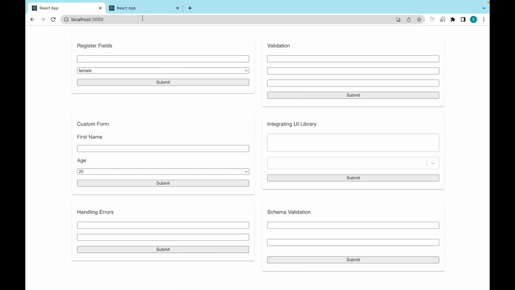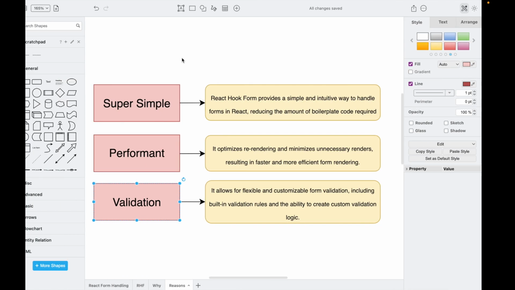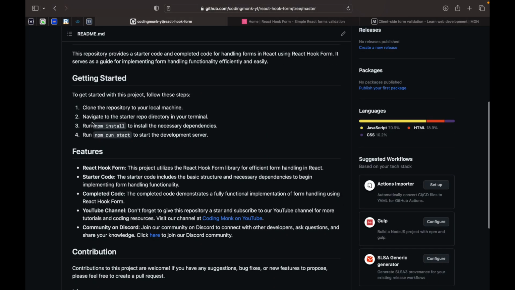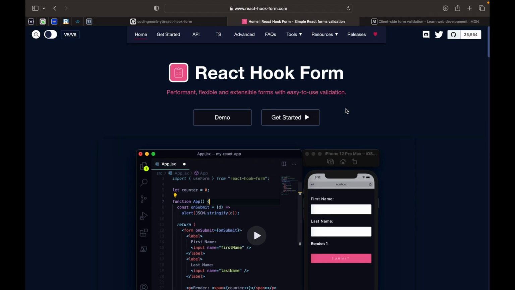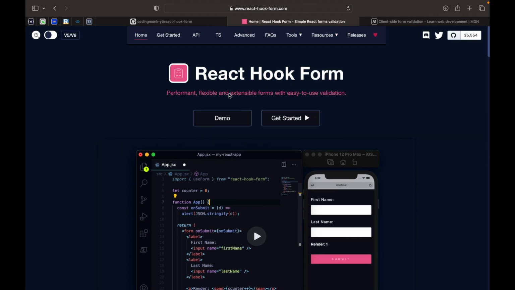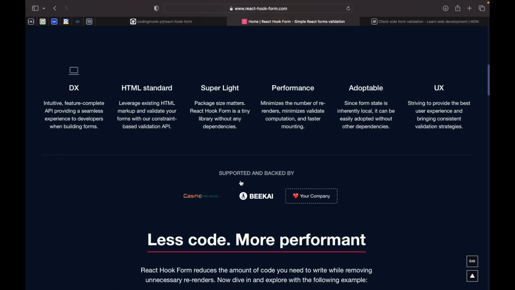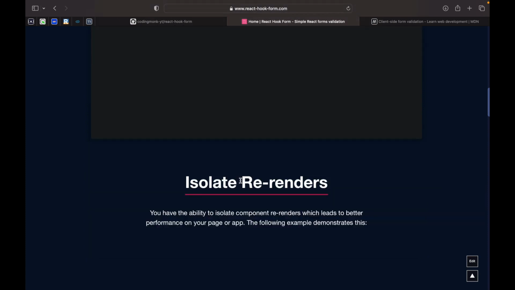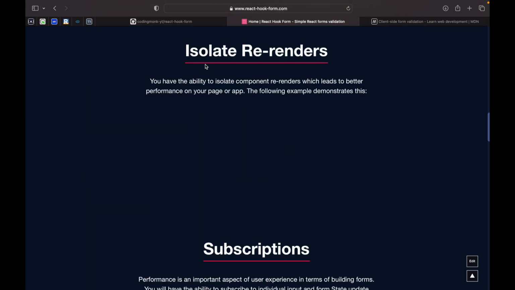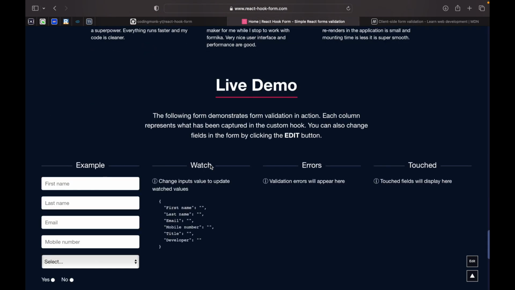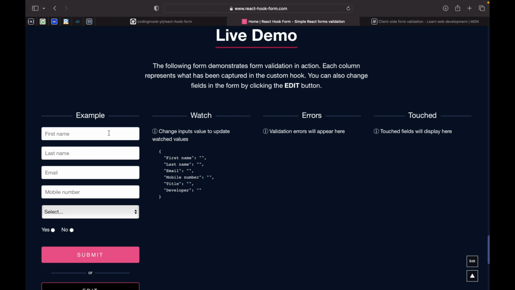Let's now actually start building. As I told you, just clone this repo, then navigate to starter code and run these commands, npm install, then npm run start. After that you can start following along with me. You can also visit the React Hook Form official website, and you can see a demo over there of how this library is going to work. If you scroll down on its home page, you will be able to see its main features. This is actually very explanatory. You can get a very good example within the live demo itself.